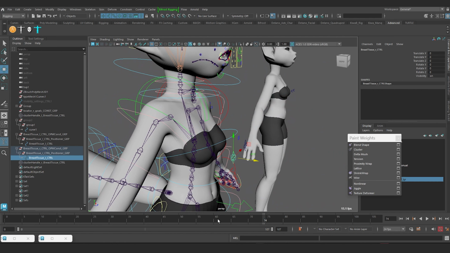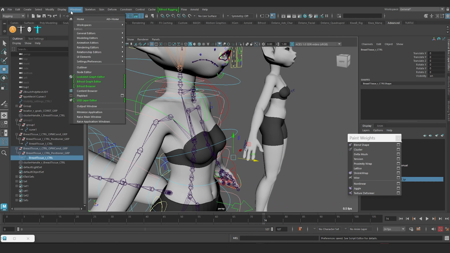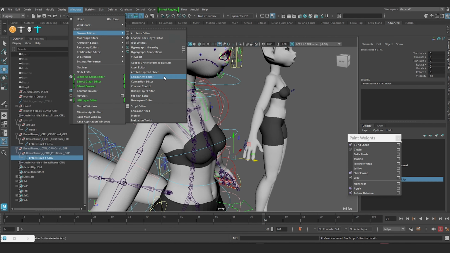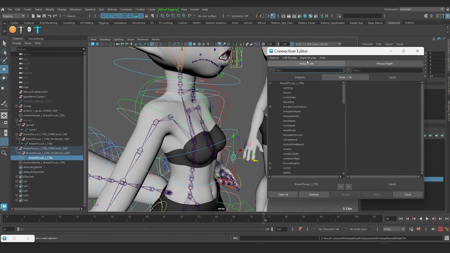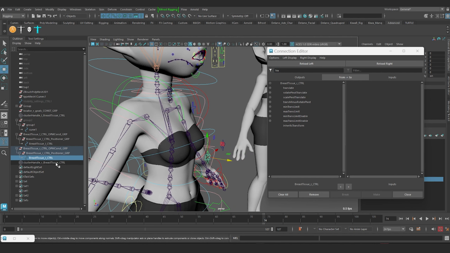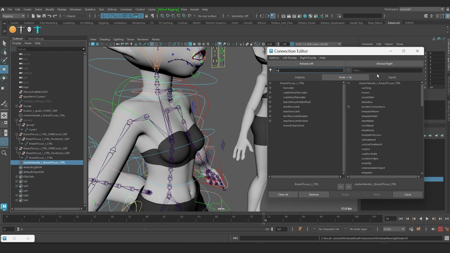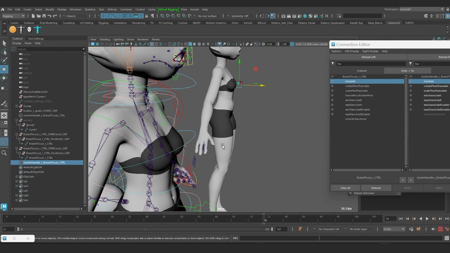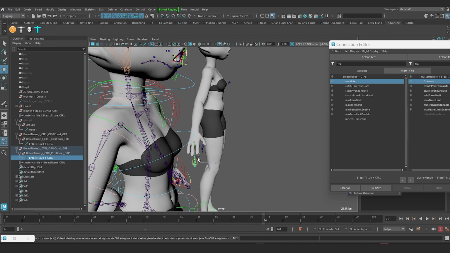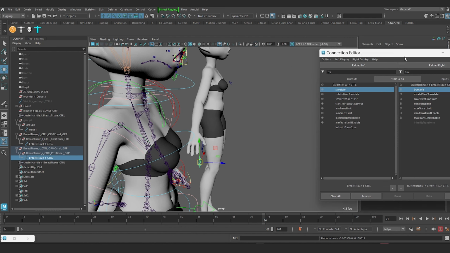Let me open my connection editor. So I'll go Window, General Editors, Connection Editor, load this on the left, drill down to Translate for now, grab my cluster, load it on the right, drill down to Translate, make sure I connect Translate with Translate, and now translation of this should move the breast tissue. Zero that out.